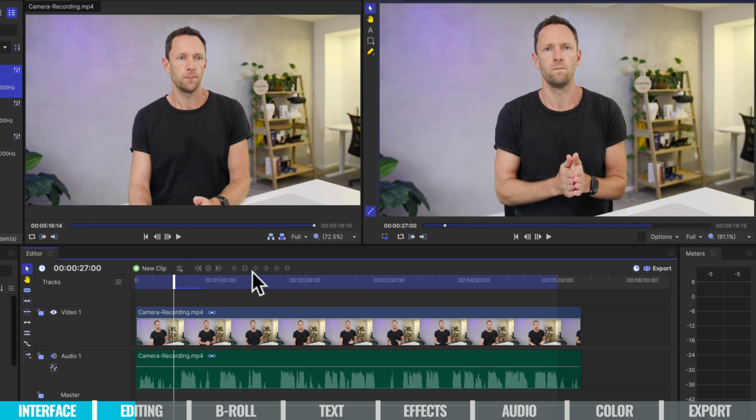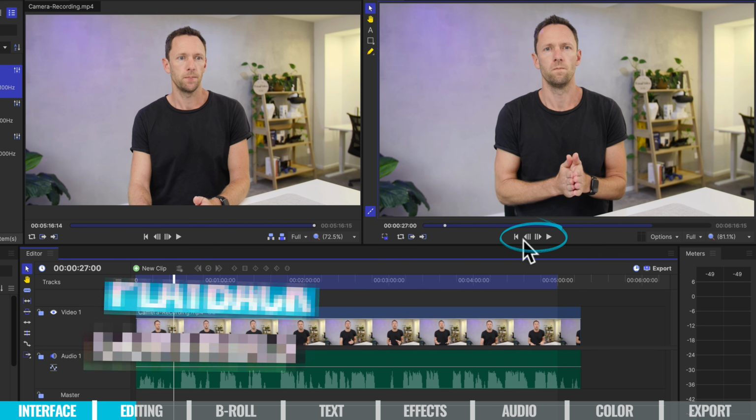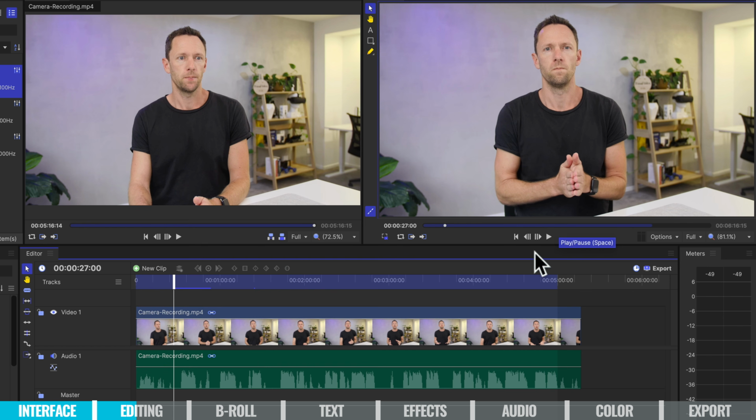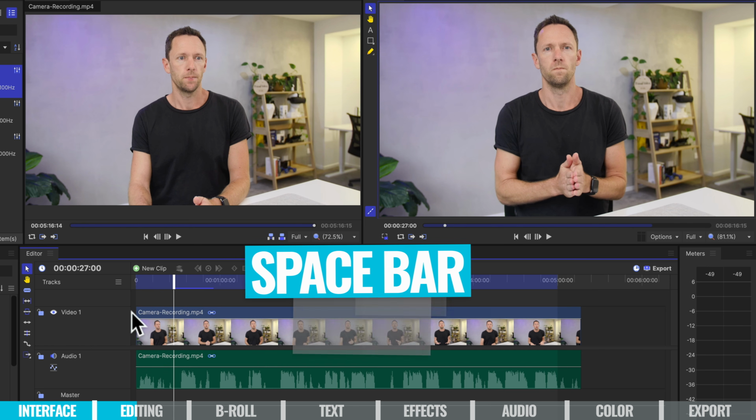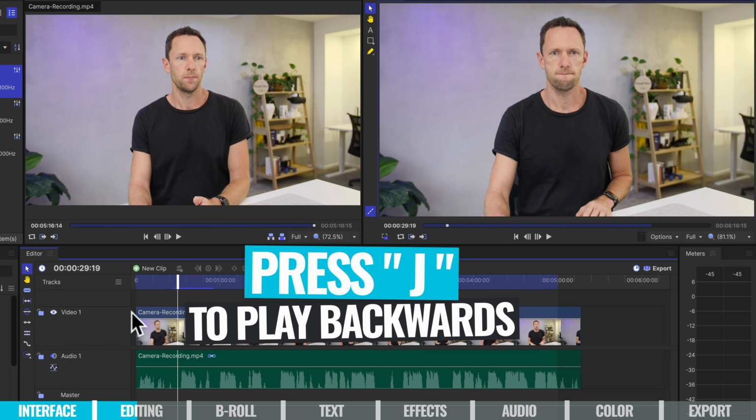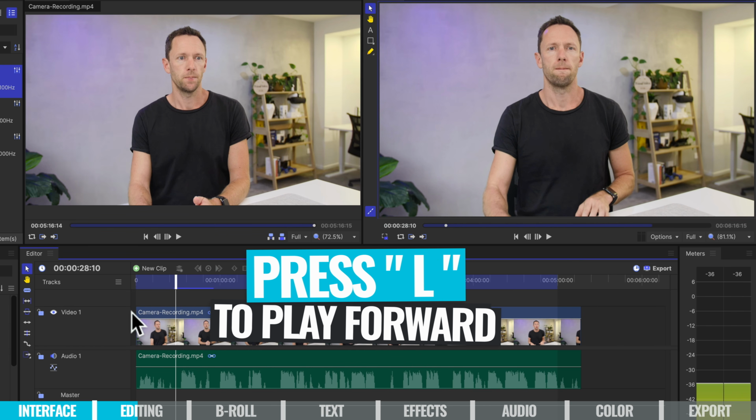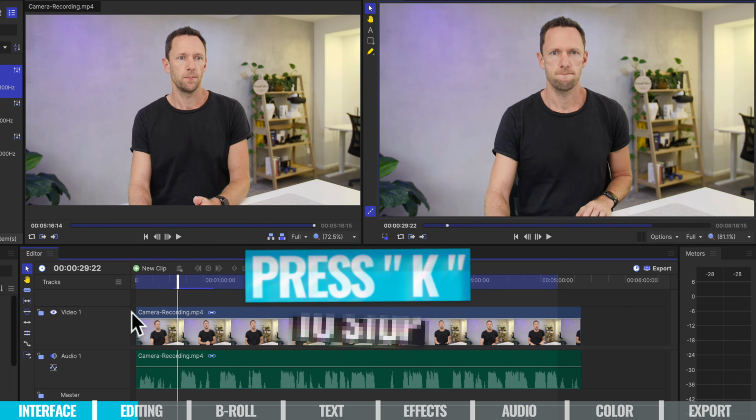We obviously also have the ability to play, stop, pause, rewind the clips as well. So you've got playback controls over here for that. Or we can also use keyboard shortcuts like spacebar will play the clip, J on the keyboard will play the clip backwards, and L on the keyboard will play the clip forward, and K will stop it.